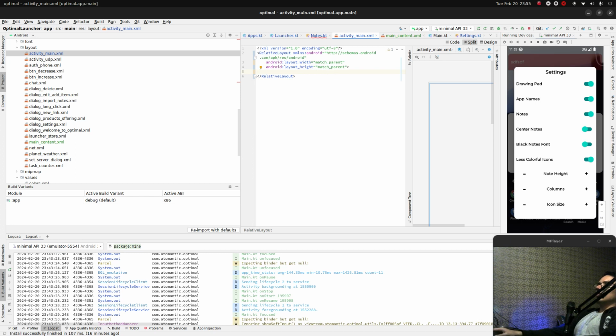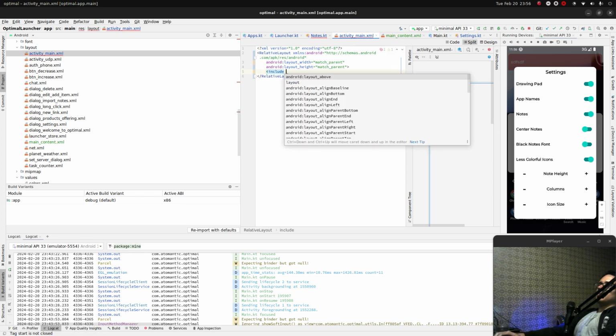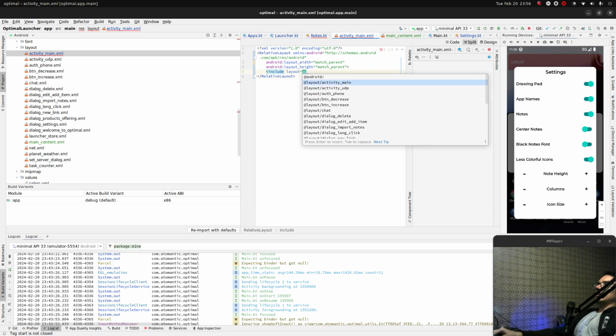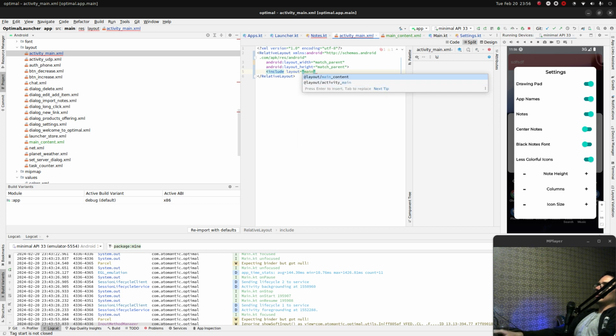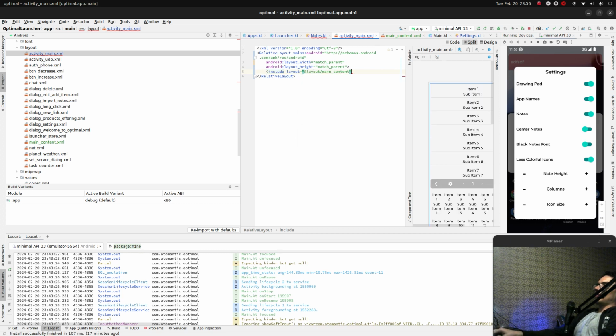So here, I guess is the orientation thing. Is it? I don't know. Will this work? I don't know if this thing will work. But what I'll do here is I can include a layout, right? And I'll include a layout, and will be main content. That's what I'm trying to include here. Include main content. And as you can see, it renders and it works.